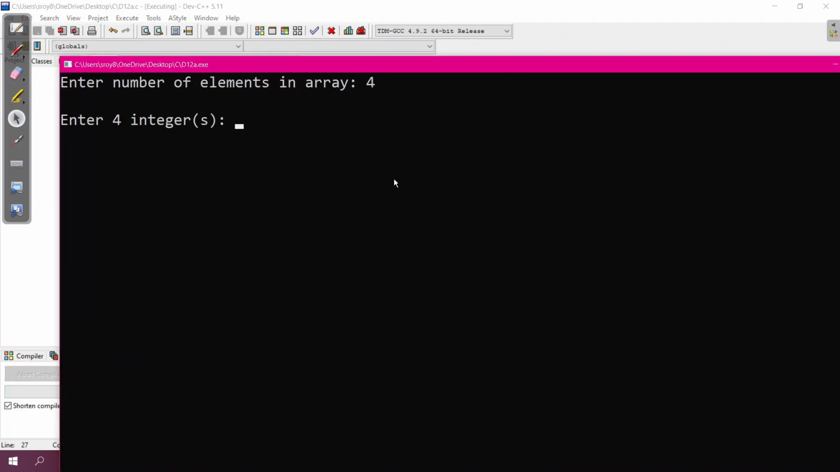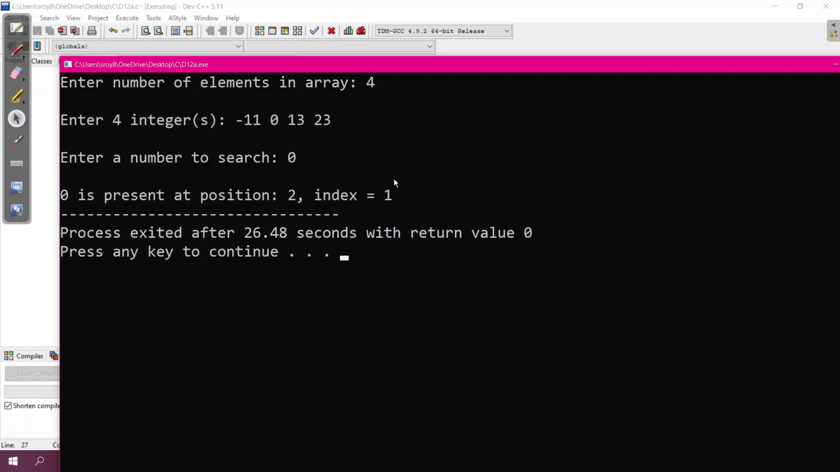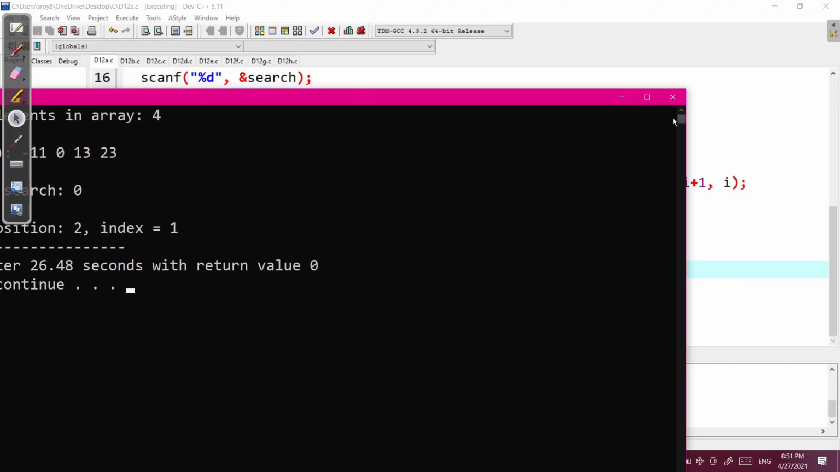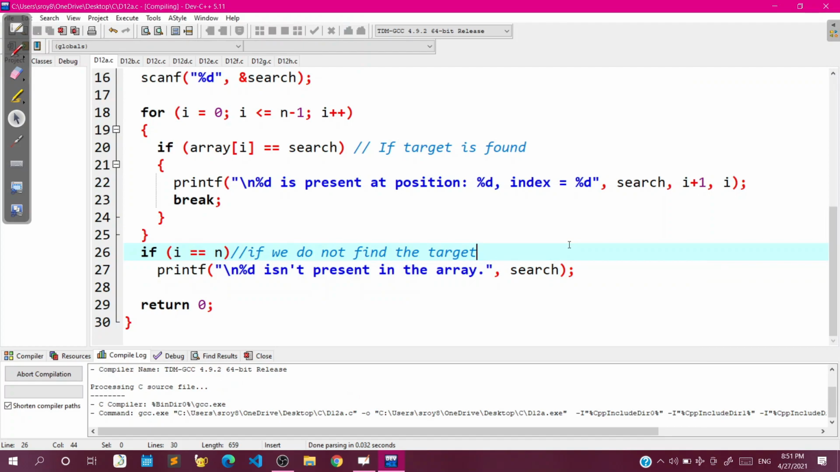We give size 4 and give some peculiar values: -11, 0, 13, and suppose 23. Now we want to search for, suppose, 0. It is present at the second position and the index is 1, so we get that 0 is present at position 2 and index 1. Fine, it's working properly.